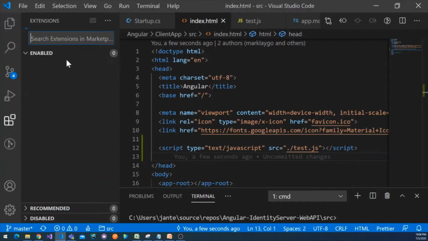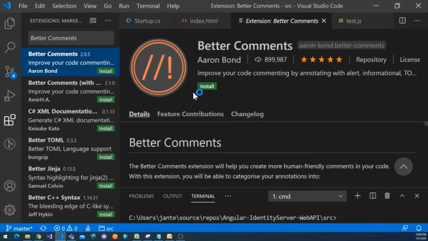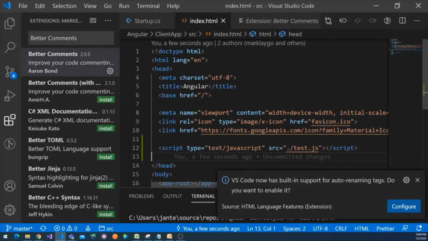So in every application we write comments for documentation purposes, or to understand what the function is exactly performing. So for that we need to have this better comments extension. This will be really helpful when you read out all the comments.